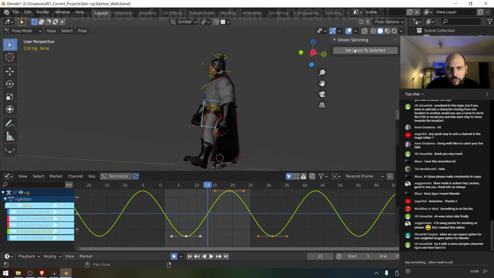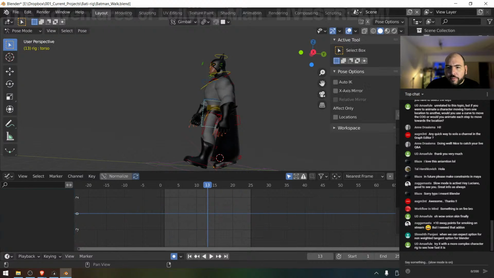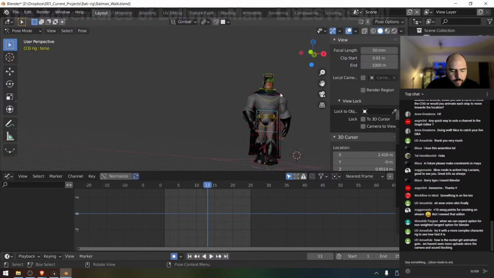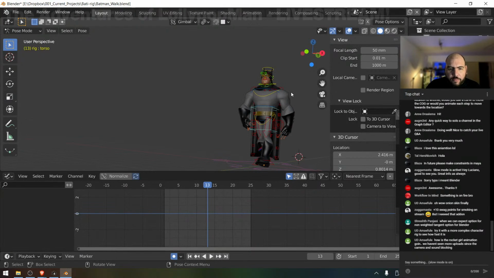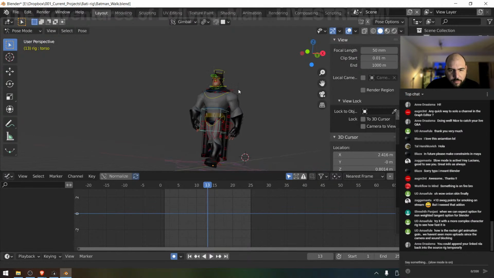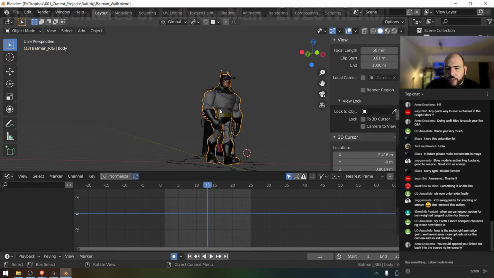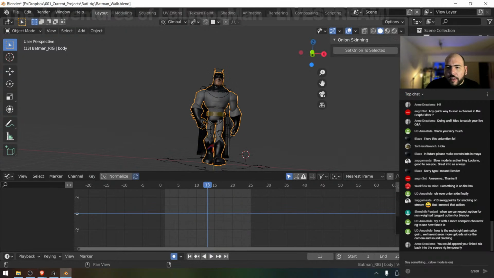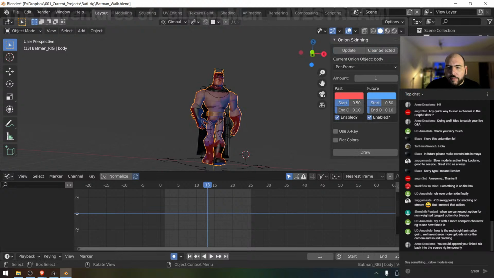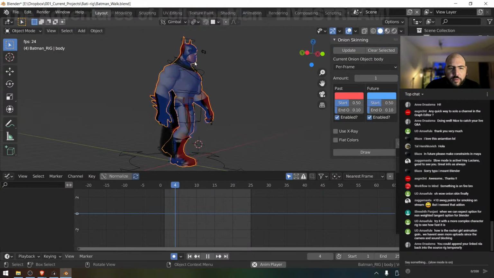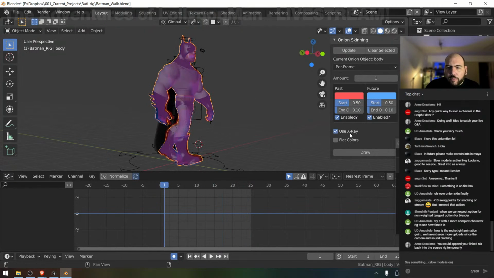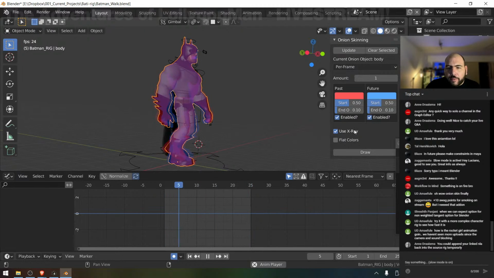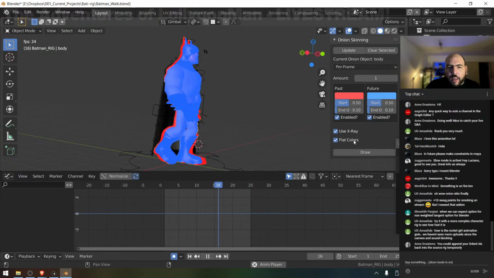Oh, for some reason my camera is weird. Oh, yeah, there we go. Come on. There we go. So if I go grab the character and then, boom, onion skin. Yeah, it doesn't look like it's making it slower than it is already. And it looks pretty cool.